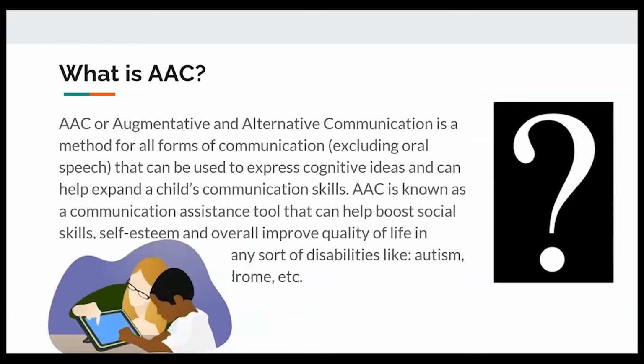Before we jump into what XGridZ actually is, we have to talk about what AAC is, or Augmentative and Alternative Communication. Professor Lee actually mentioned it, but it is a communication tool that is used by speech language pathologists to assist children that don't have the right speech tools or have disabilities like autism or Down syndrome. It's a tool that will help them improve upon their speaking skills.